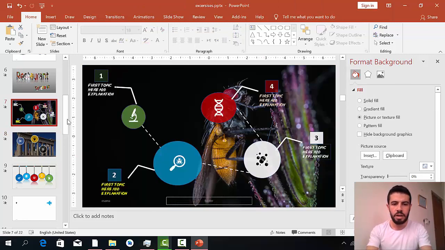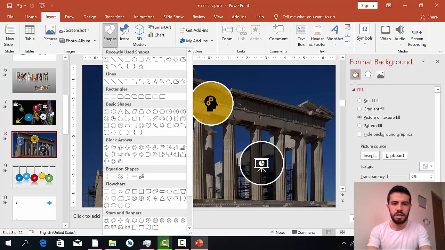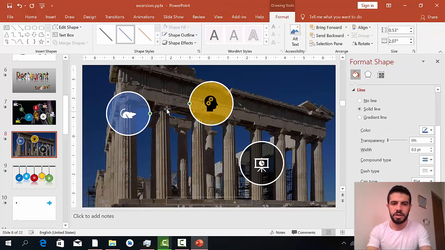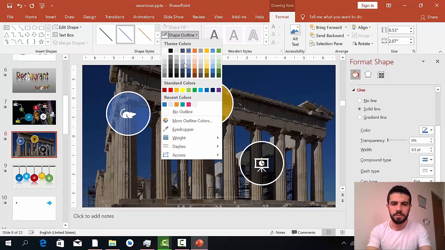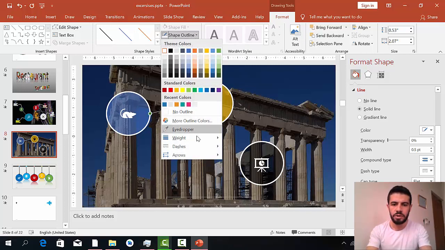Now I need to add something like this here, so I can easily add it from insert and then shapes. In the shapes you can find everything, so I add this one. From here I can link between this one and this one in this way. Now I have to change this line. From shape outline you can do that, or from here, but maybe shape outline is more advanced. So I can make the color white, and then I have to change the width.